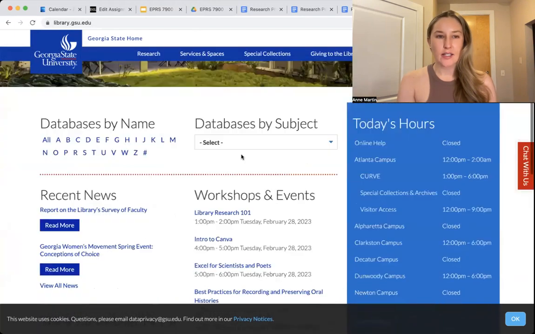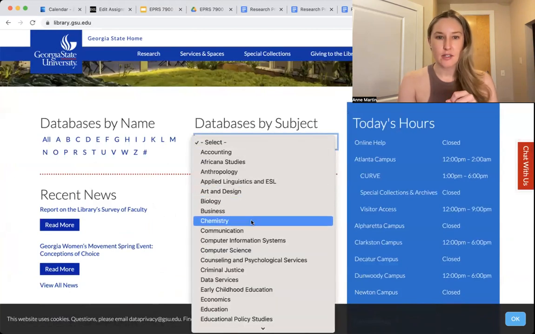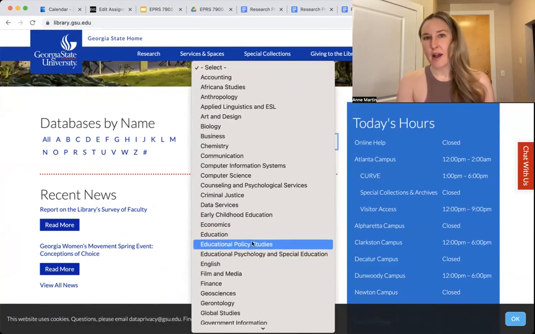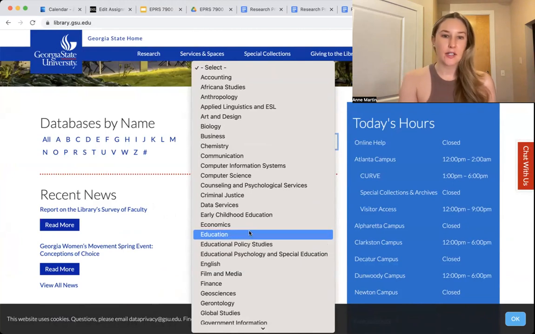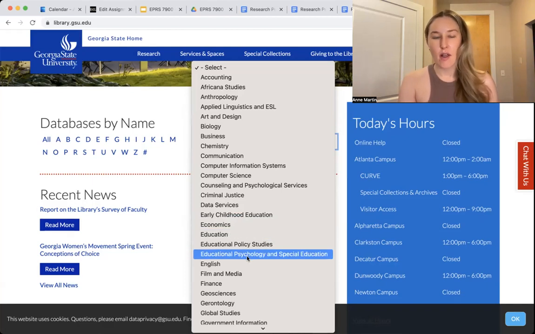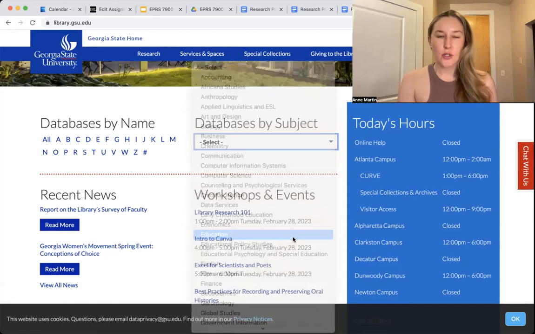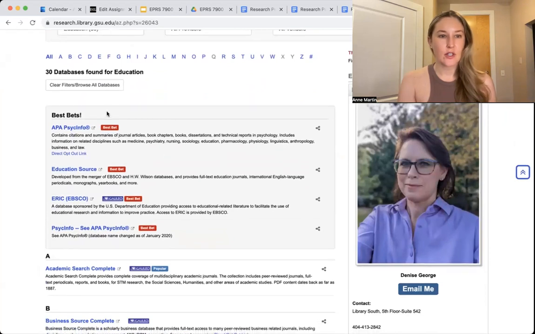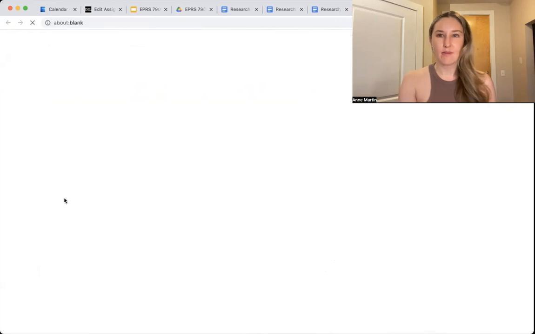So once you scroll down past this bar, you can see databases by subject. Of course, we're in education. Now there's a few options for education. So for mine, since mine was policy studies, I would do here, but you could do early childhood education or just general education. Or if you are on more the quantitative side, or those of you doing special education, educational psychology, and special education. So you choose a database and it gives you some options. So there's a lot of different databases that you can choose. These are the best bets. So PsycInfo, if you are doing special education or psychology, I like to do ERIC.